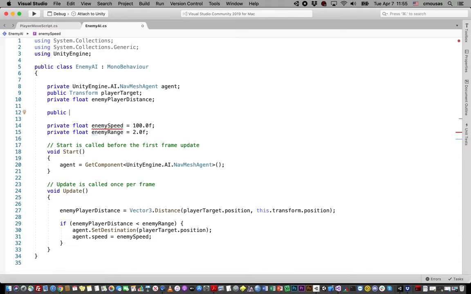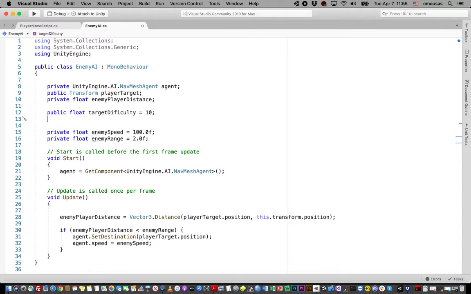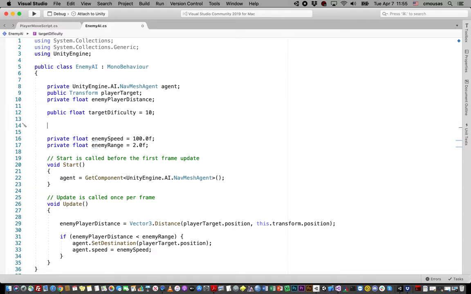The first one is public. I will be using public variables for now because I want to be able to change these variables using the inspector window. So I will create a public float, which is the target difficulty, and I will give a value of 10. You can play with these values later. I will present the very basic approach to solve the problem.